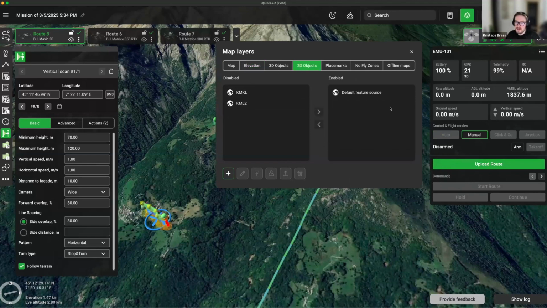Another thing is that you can also import KML files in here. So if you have, for example, some borders that you want to show on the map of your GCS, you can show this. It can be either borders, maybe some pipelines that are going through. All these things you can import as KML files from 2D objects. So you can just take something from Google Earth and then import it here inside of UgCS.